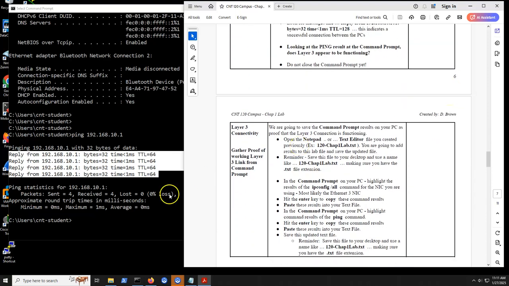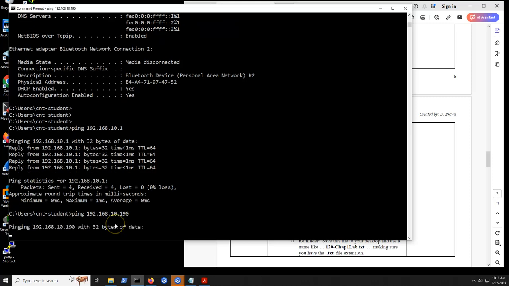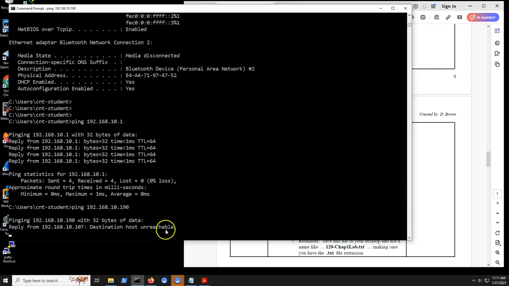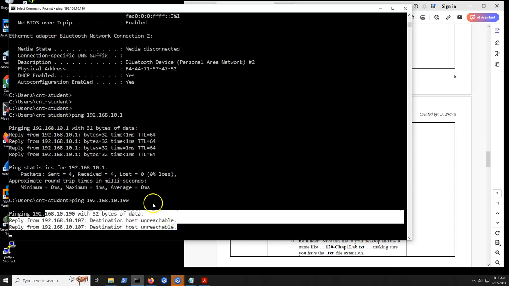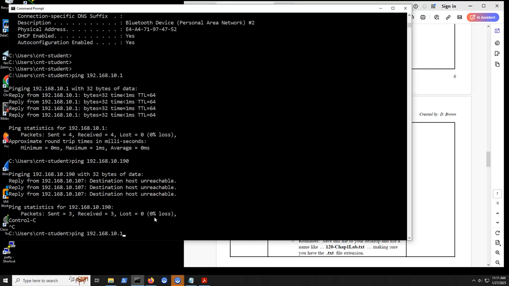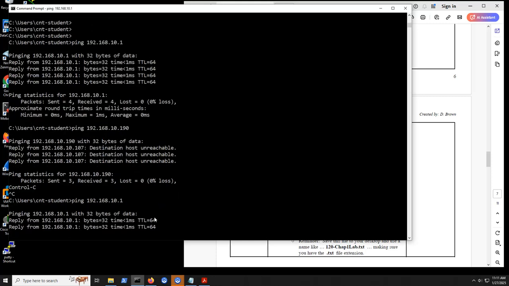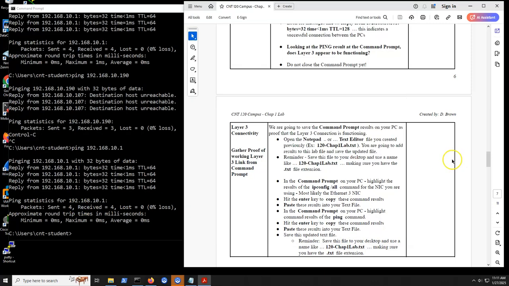Okay. If I didn't have connection, let me try a random number here, 190 or something. I have a feeling that's not assigned to anything. So I'm getting destination unreachables. That means I don't have a connection. Well, it's probably not even a node that's out there. I don't want to see this. I actually want to see these successful replies up here. So if need be, repeat this, check for typos, and you're looking for this kind of response: Reply from. Okay. All right.